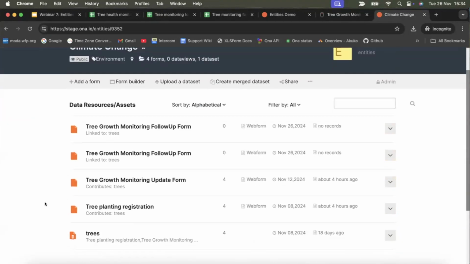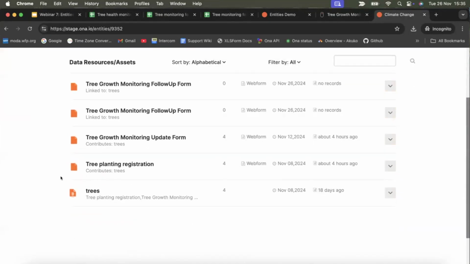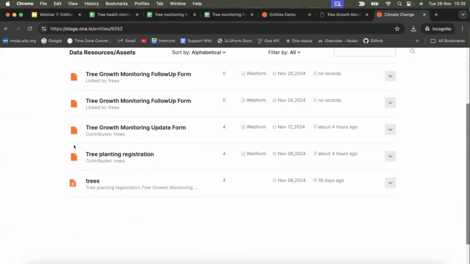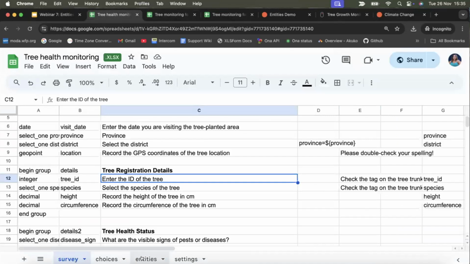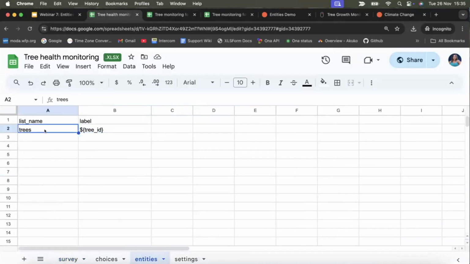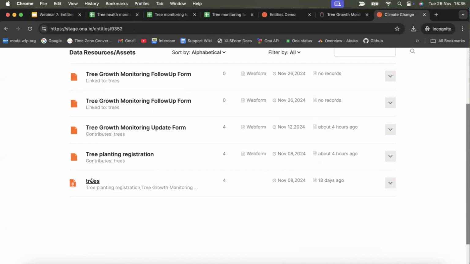So I have the same forms on this side. So this is what I was talking about. When you load the registration form, this trees is our entity list as we defined it here in our entities worksheet. I named it trees. So once I upload it, I should be able to see it here and it loads automatically.